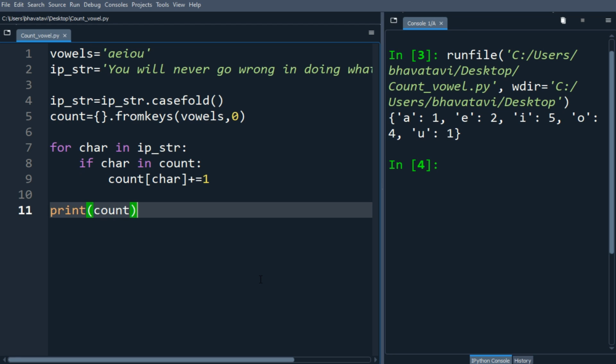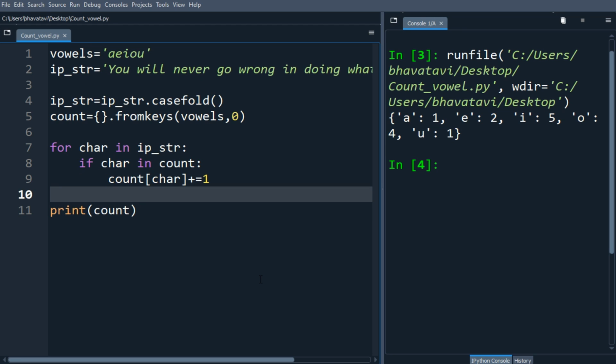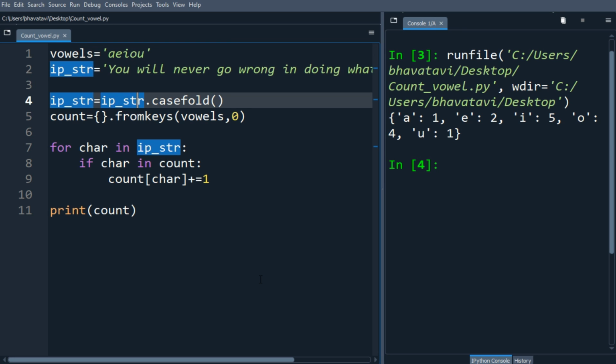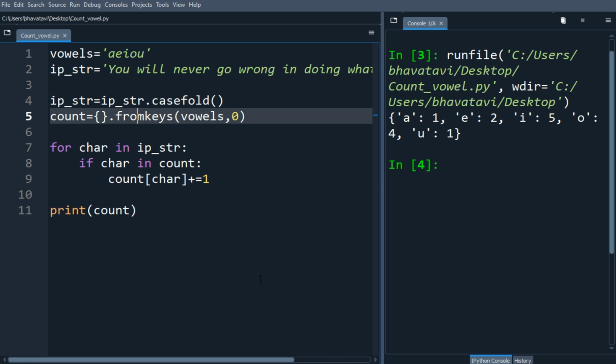So here we have taken a string stored in ip_string using the method casefold. We have made it suitable for caseless comparisons. Basically the method returns a lowercase version of the string, and then we use the dictionary method fromkeys to construct a new dictionary with each vowel as its key and all values equal to 0. Okay, this is the initialization of the count.